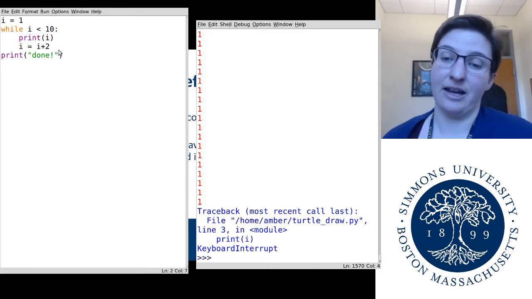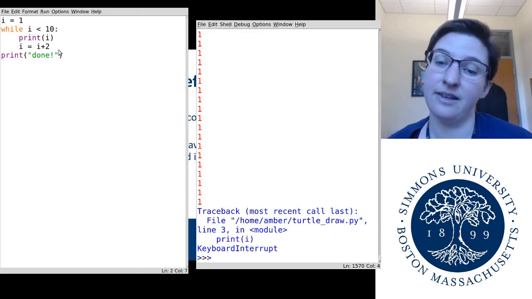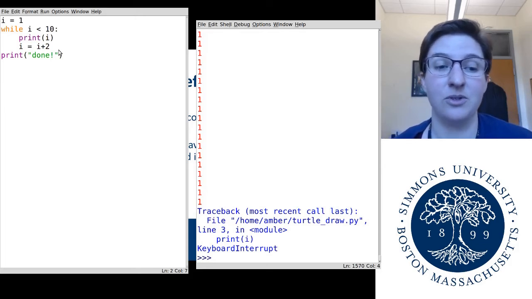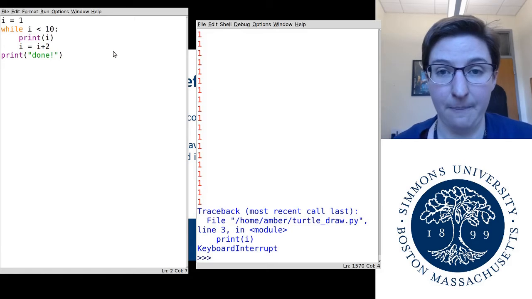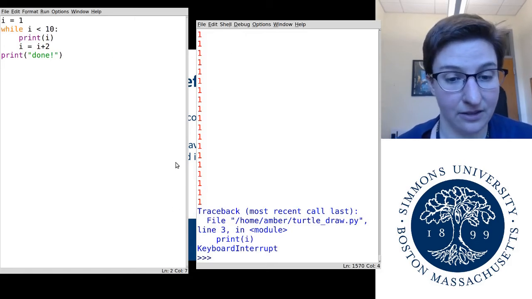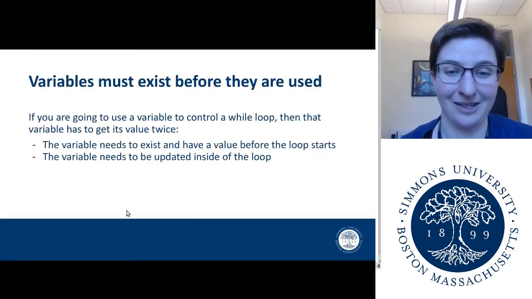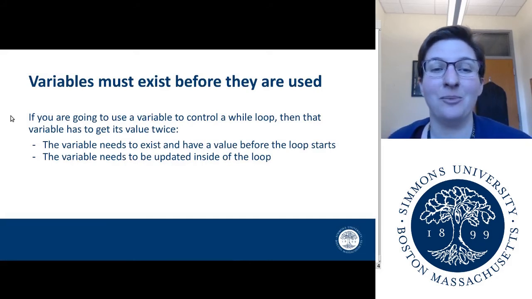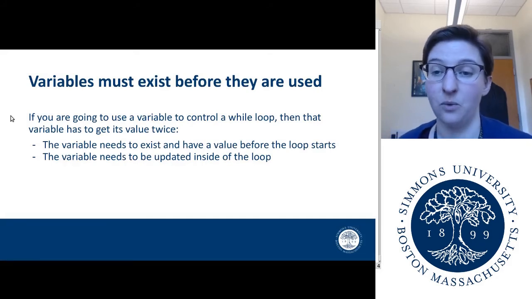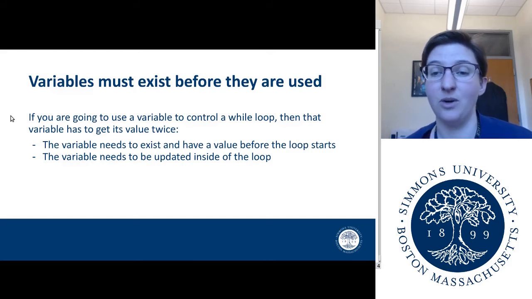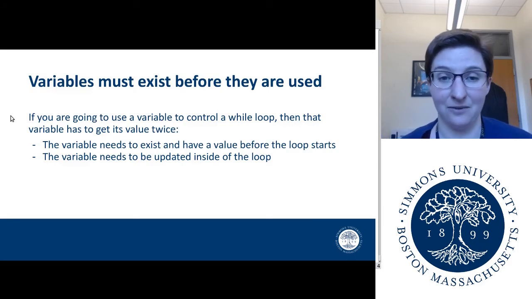I've said this multiple times, but if you are going to use a variable to control a while loop, then, sorry, let me pull the slides up so you can see it, that variable has to get a value twice. Once before the loop starts, it has to exist already and have a value before you get to that while statement, and then it has to be updated inside of the loop.